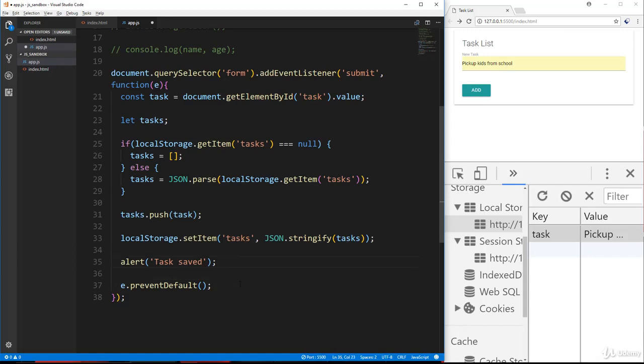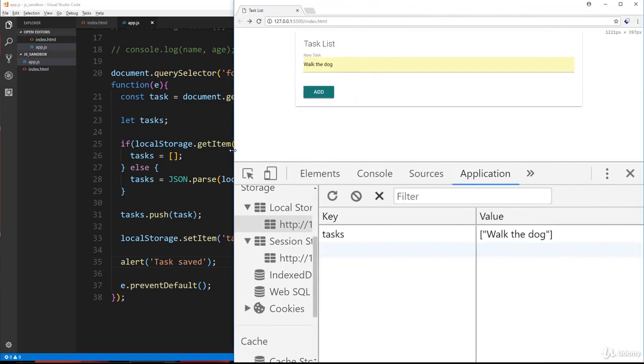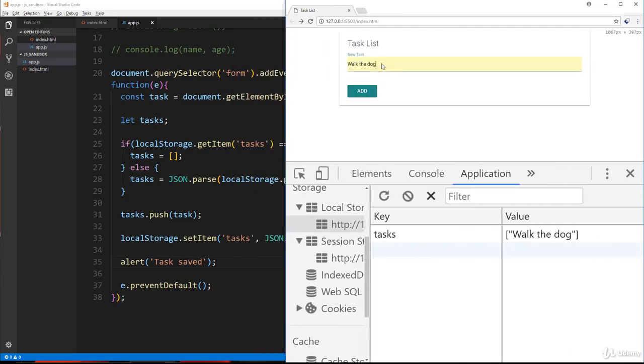So let's go ahead and save this and see what happens. I'm going to clear this single task we have right here, and let's go ahead and add walk the dog and add. And now if we make this a little bigger here, you can see that there's an array. It's actually a string, but it's formatted as an array with the value walk the dog. Now if I were to add something else here, we'll say pick up kids from school and add. Now you can see that that has been added to tasks. All right, so we basically now have this array in here.